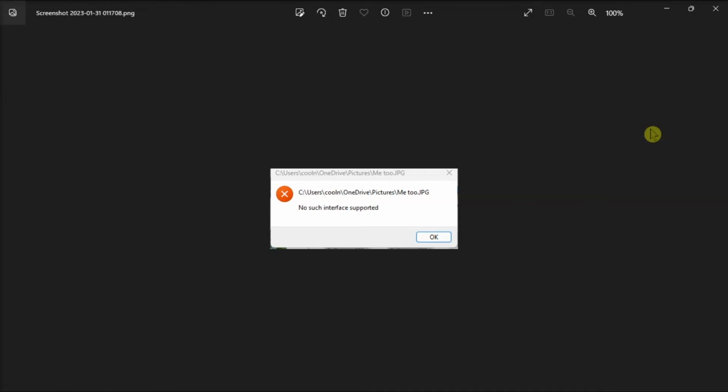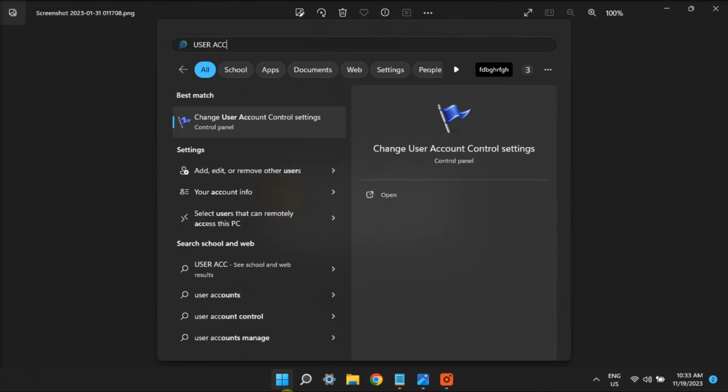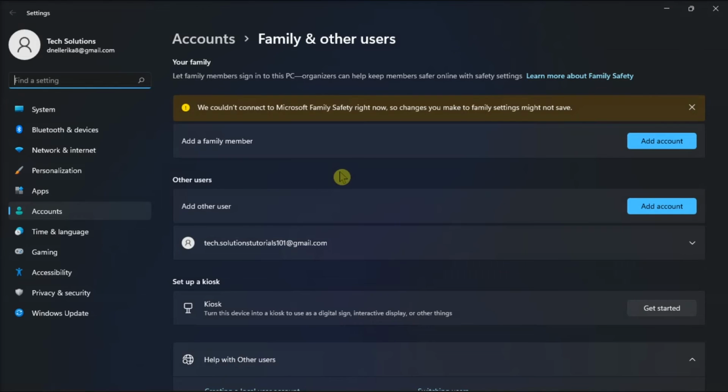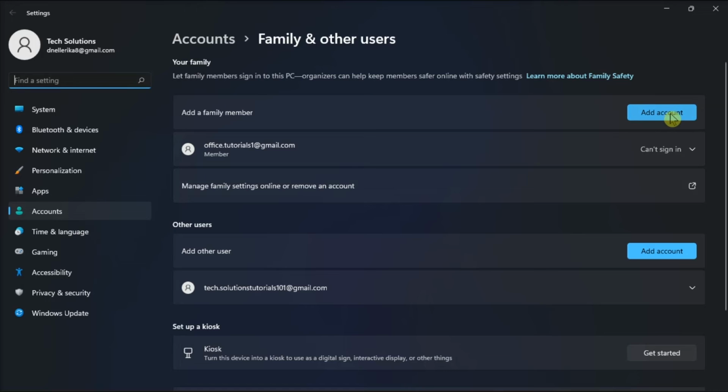But for your last fix, resolve the issue by creating a new account. To do so, search for user accounts, then select add account to create a new one.